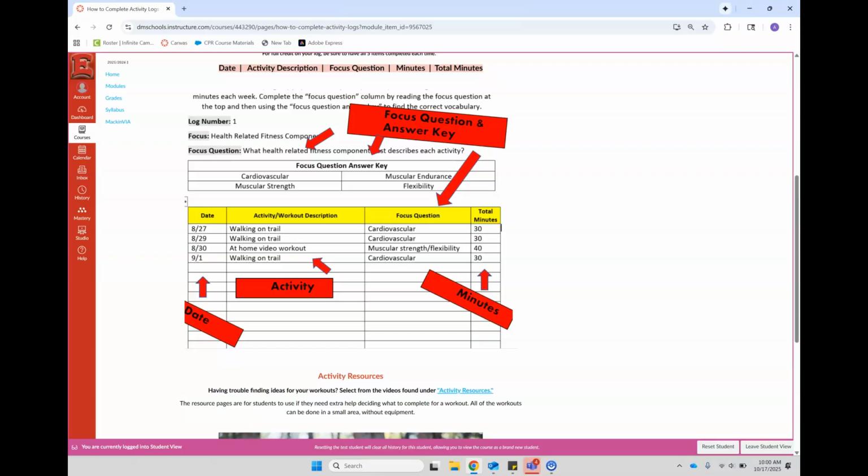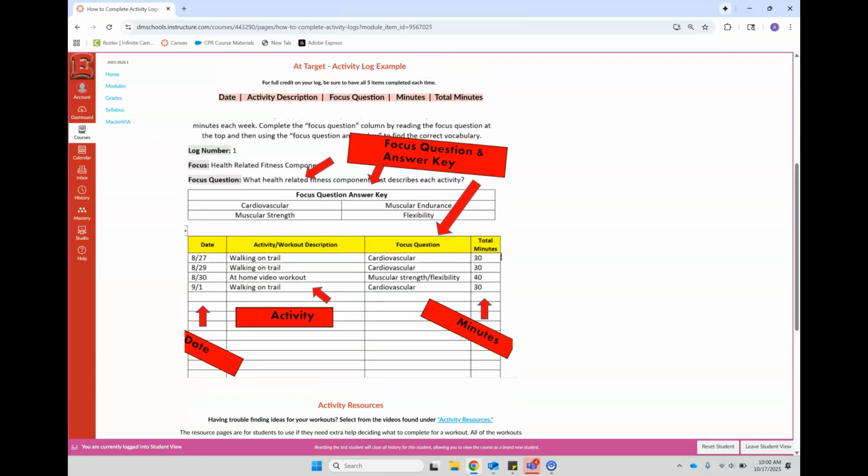Here's an example of what the logs look like, and you're going to be writing down the approximate date that you did the activity. You can even write Monday, Tuesday, Wednesday if you would like. And then the activity you did. There's going to be a focus question on each activity log. There's a different focus question. The question, like this one, says what health-related fitness component best describes each activity, and you're going to pick from the answer key what you believe best describes what you did.